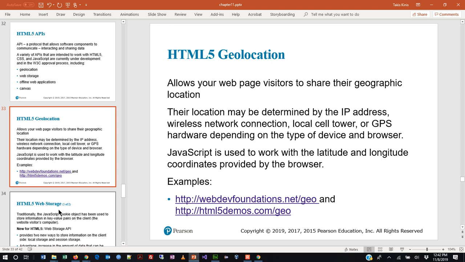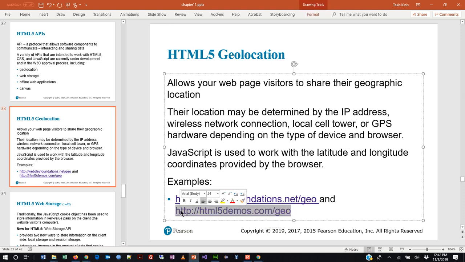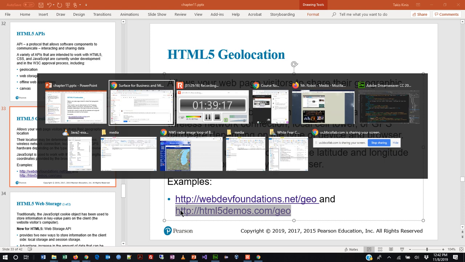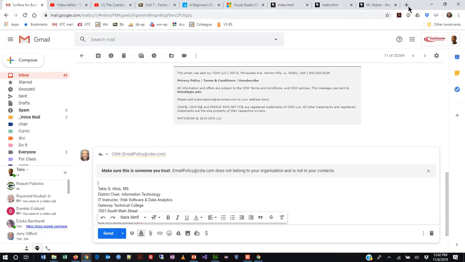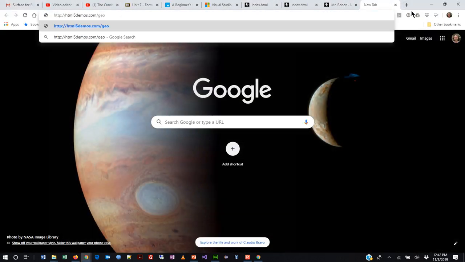Right, and they have examples here. In fact, I used to use this one in class, and I'm curious to see if it still works, because my memory tells me that the last time I tried it, it didn't work, but let's try it anyhow.